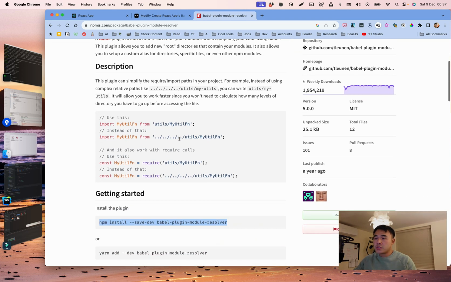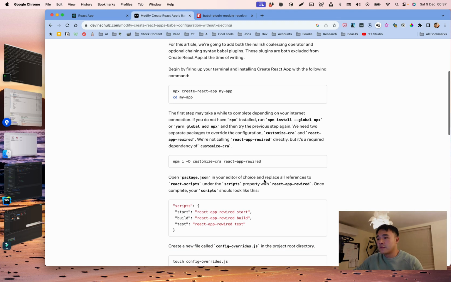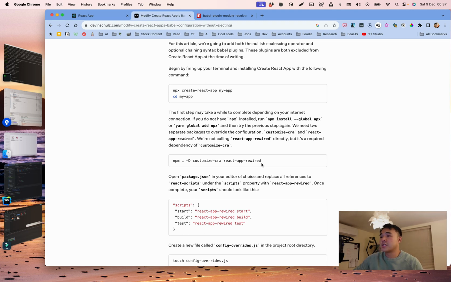So what I'm going to do is install two packages. One is called Customize CRA, so Customize Create React App, and one's called React Rewired. These two packages work together so that you can still define a Babel RC file, but you don't have to eject the application. So let's install these two first.